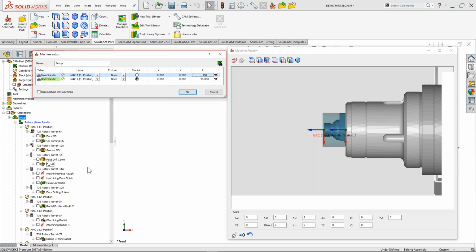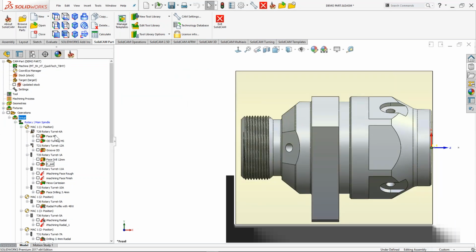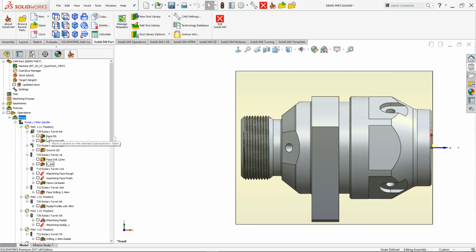Over here on the left side, I already started making the operations for my part, and I started with operations done on the main spindle. If I leave it so that my stock starts on the back spindle, and I click OK, you will note that all my operations have a square box. If I move slowly with my mouse over the operation, a message is displayed that the stock is absent on the selected table, which means this operation is done on a different spindle.